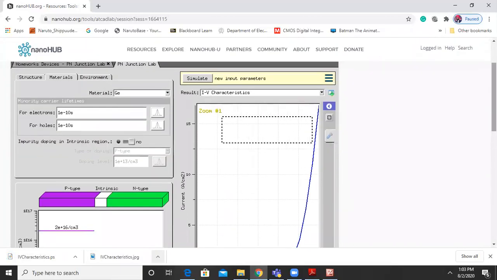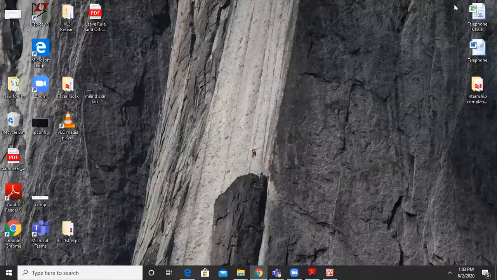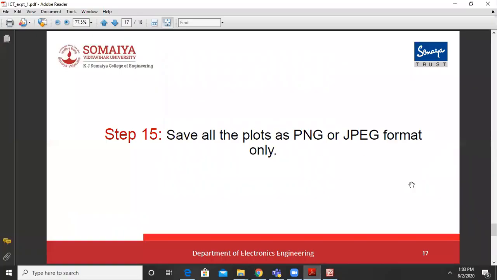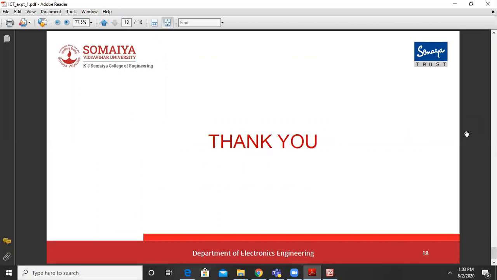Okay, so this completes the procedure for PN junction experiment. It is integrated circuit technology experiment number 1.